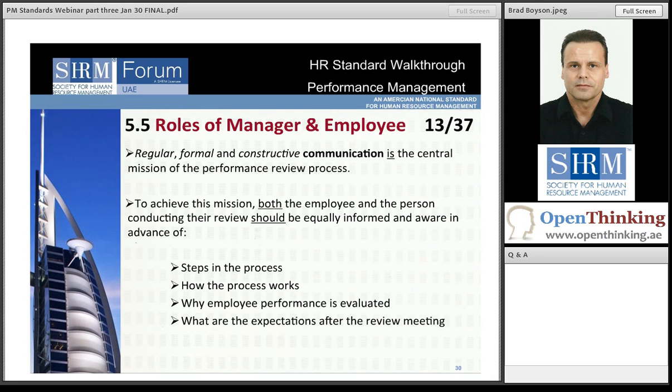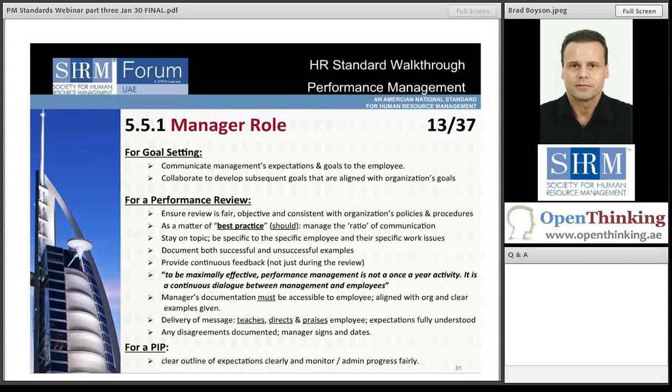To achieve this mission, both the employee and the person conducting their review should be equally informed and aware in advance of the following: the steps in the process, how the process works, why employee performance is evaluated, and what the expectations are after the review meeting.